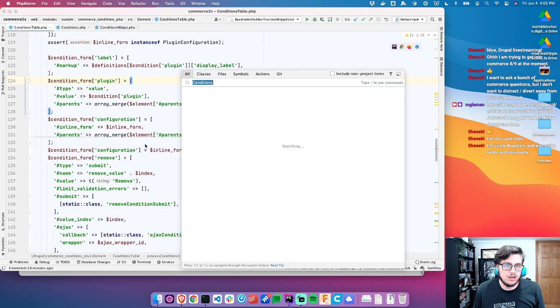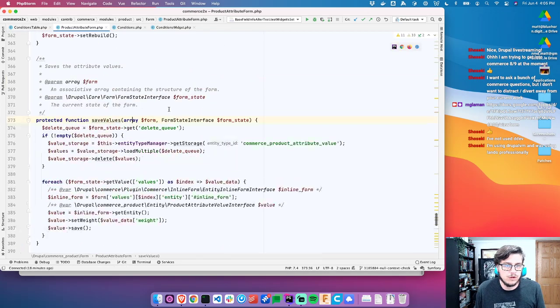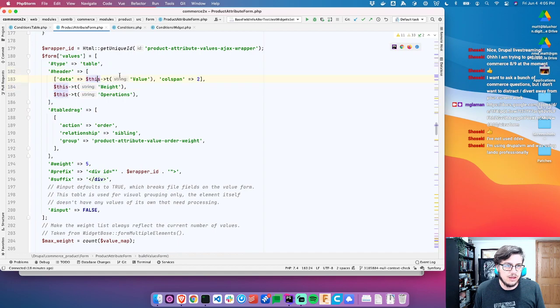So I believe what we can do is, I saw it on product attribute form. They have the column span defined on the header. So let's do that. Or I don't want to copy the entire thing.